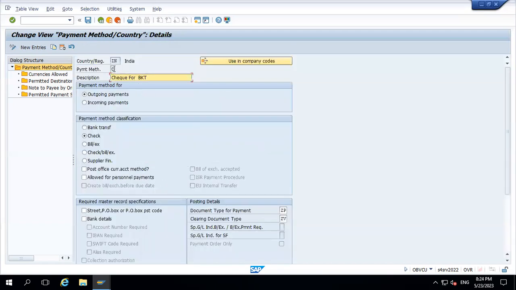So now we'll use this C payment method, C check. It is for outgoing payment. So we are using payment method check either for incoming or outgoing. And payment method classification, as Salmin said, bank transfer, check, or bills of exchange. So these are all payment method classifications. We are using payment method as check, so we have to activate check here, for outgoing payment and check.